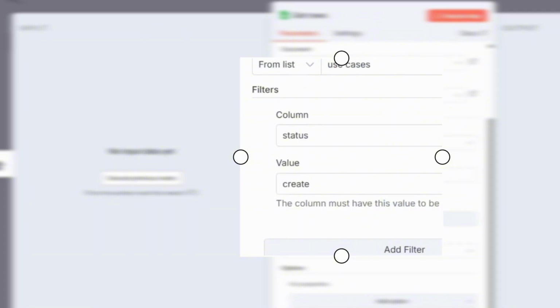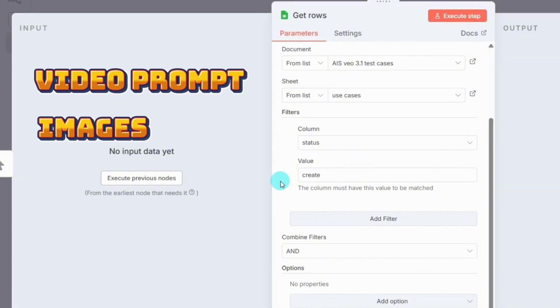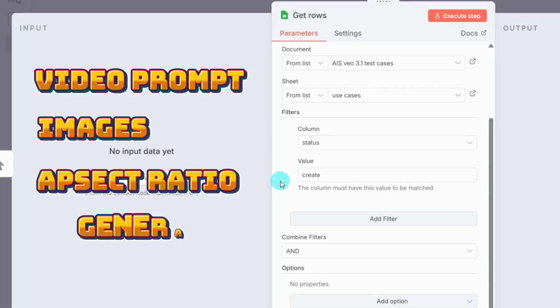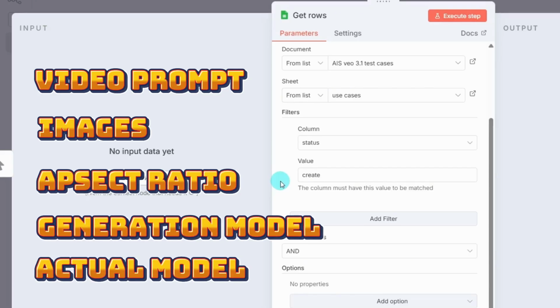The filter here is crucial. We are only pulling rows where the status column equals create. This means only videos marked for generation will be processed. Each row fetched contains fields like video prompt, optional images, aspect ratio, the generation model to use, and the actual model, whether it is Veo 3 or Veo 3 fast.